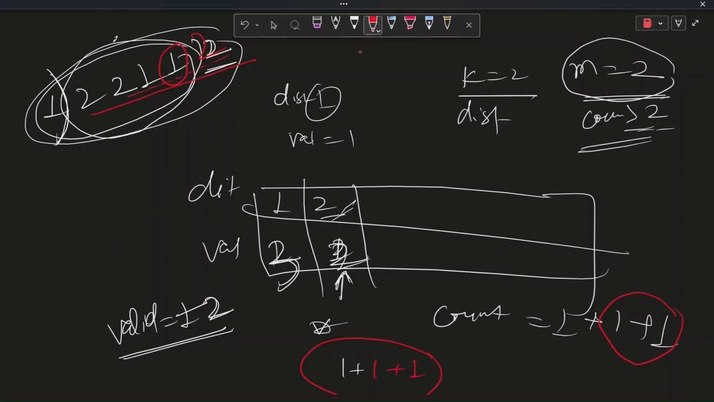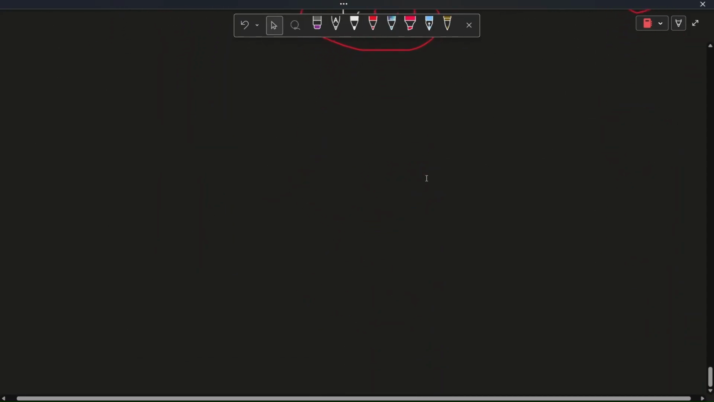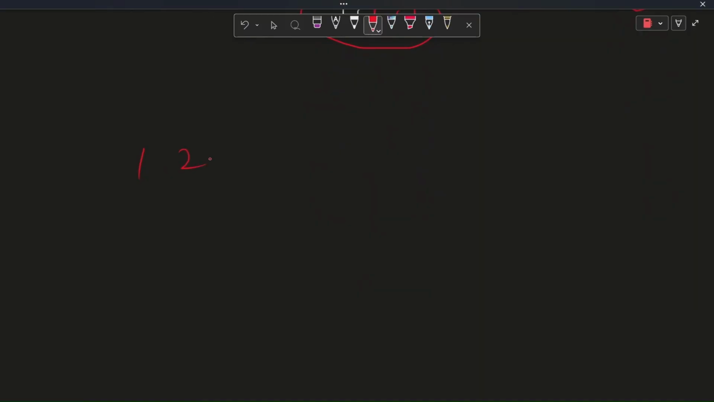We will take one left pointer. Let me show you again: 1, 2, 2, 1, then again 1 and 2. Here k is equal to 2 and m is equal to 2. What will the overall count be? This is 1, and for this one 1 plus 1, and for this one 1 plus 1. Overall 3. So how will you count?